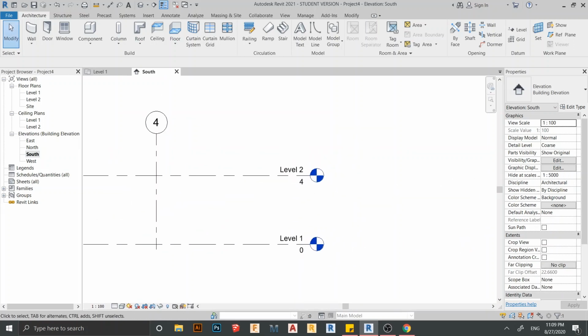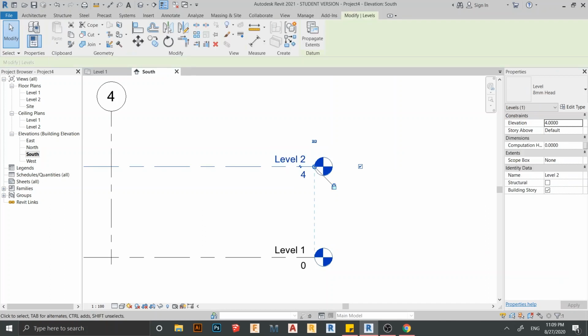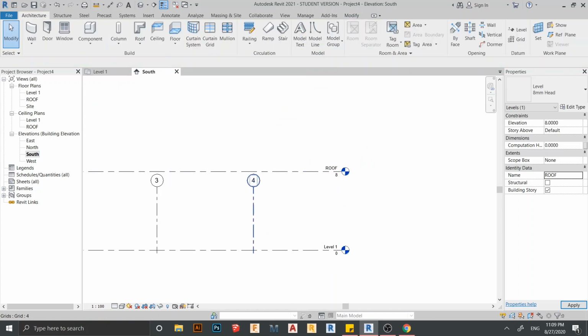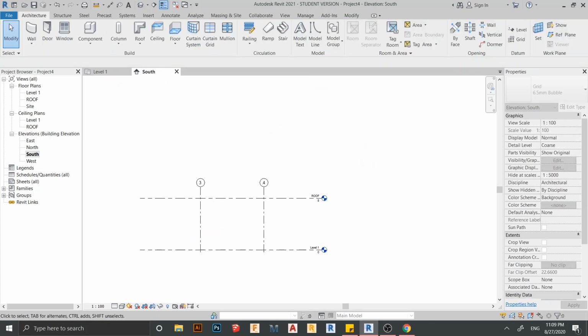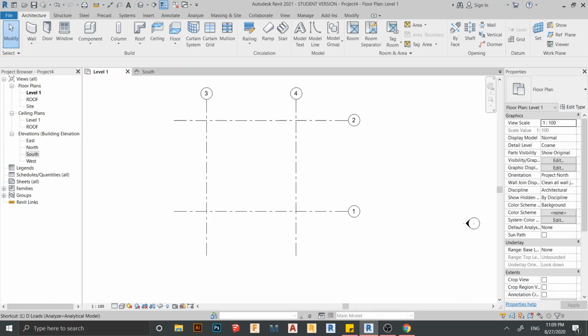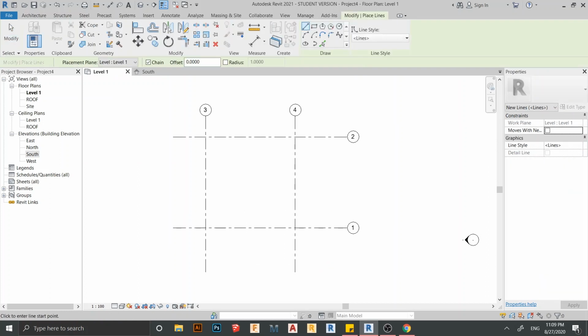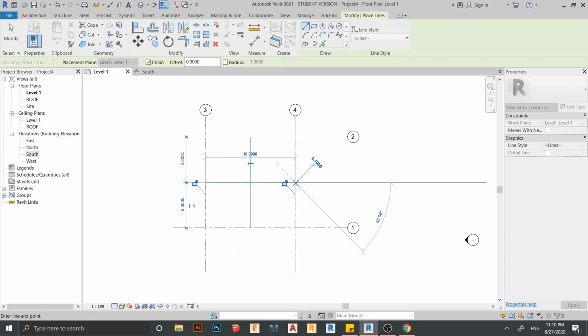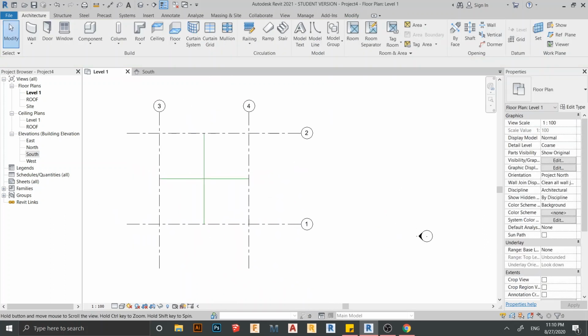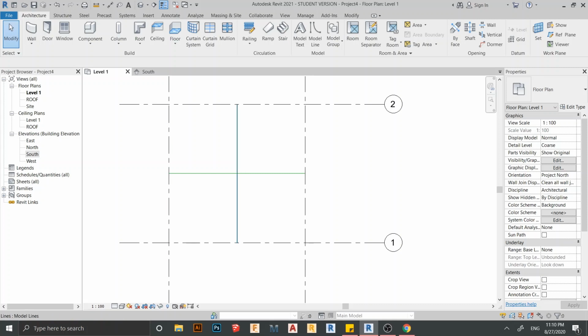I need to offset the height first. This one I change to, let's say, 8 meter, and rename it roof. This one, tidy up a bit. Let's go to our level 1. I use the line command on my keyboard, just like something like this, because I want to find the center line. Later on it's easier for me to array my column. Hit escape a couple times. Okay, so now we've got our grid line and model line here.